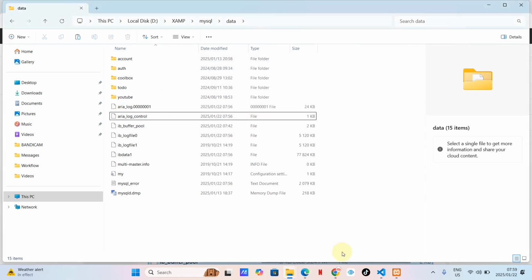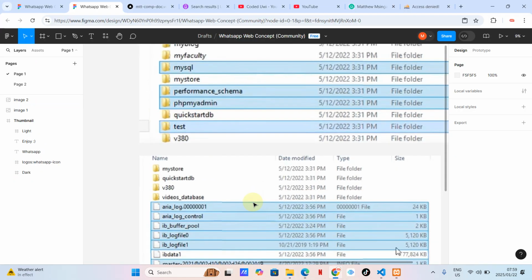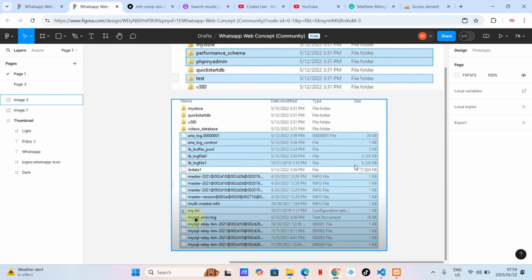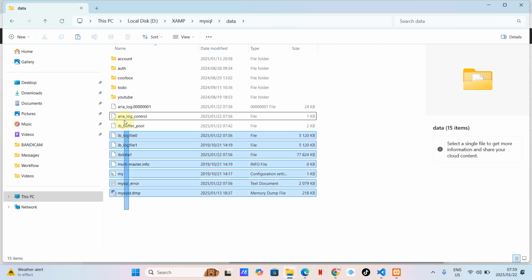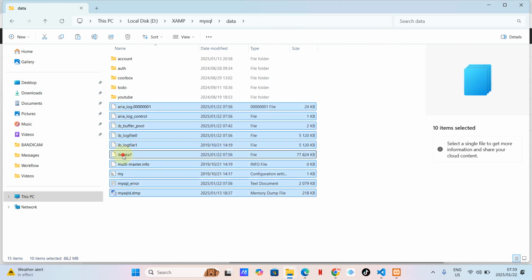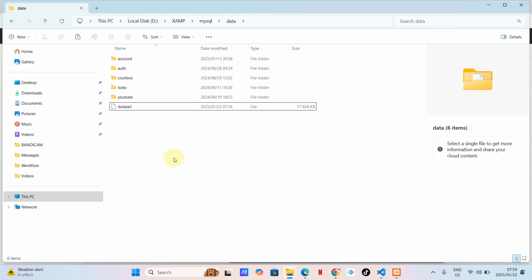The next thing that we have to delete is all the files, all these small files except ibdata1. So let's quickly do that. Highlight everything, then deselect ibdata1, and delete. Basically these are your existing databases, and as you can see, guys, we have kept them as they are. In case you don't need your databases, which is very rare, you can wipe everything.